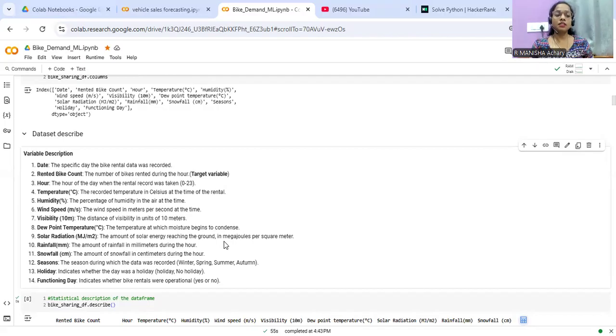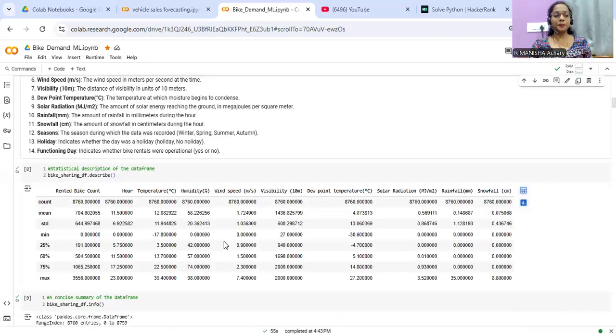Also dew point temperature, the temperature at which moisture begins to condense. Next is solar radiation at the time of the rented bike, the amount of solar energy reaching the ground, in megajoules per square meter. Then rainfall and snowfall, in millimeters and centimeters. Which season it was at that time. Holiday or non-holiday. Functioning day or non-functioning day.